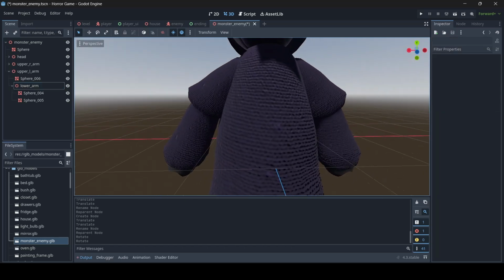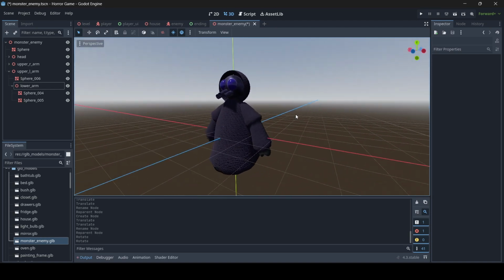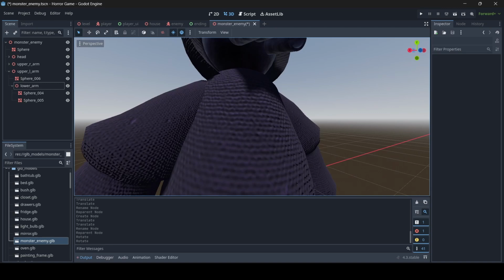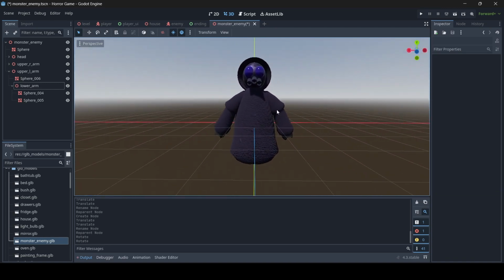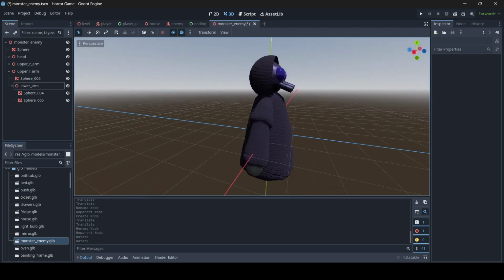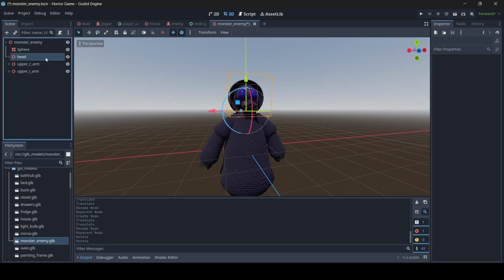So yeah, this is definitely an easy way of rigging models in Godot. I mean rigging in terms of quote-unquote rigging, because obviously it's not proper rigging, but it is definitely a way to simply rig your characters if you don't want to actually go through proper rigging itself. So yeah, we have our character all ready to use, we have our head and our arms.